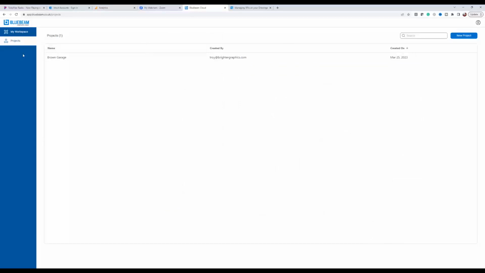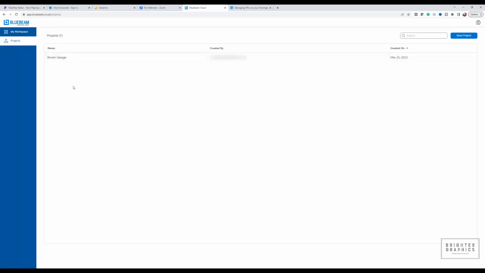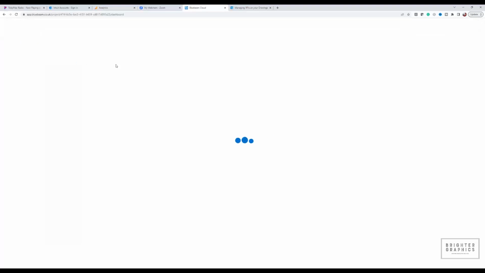Here you can see I'm logged in. I've got my workspace here where I can have documents to mark up and work on before I share with anybody. I can also go to the projects section over here, a list of projects. I'm going to go ahead and click into my existing project.